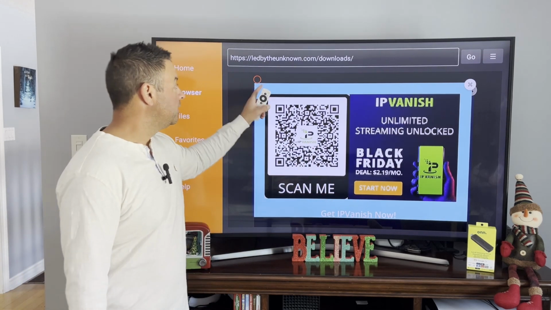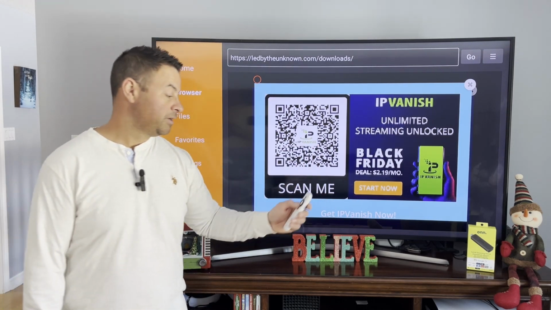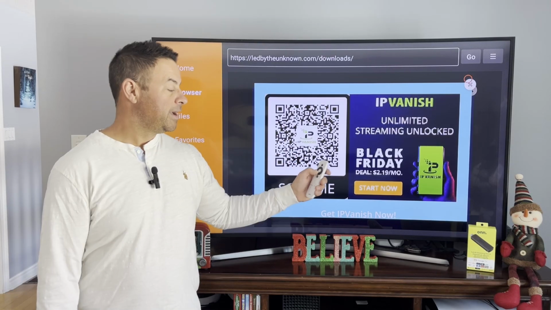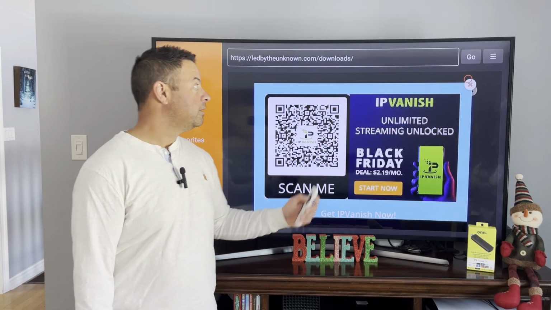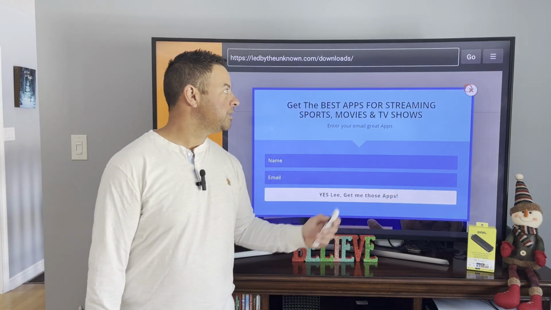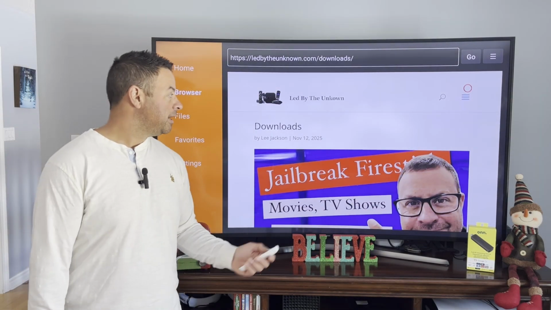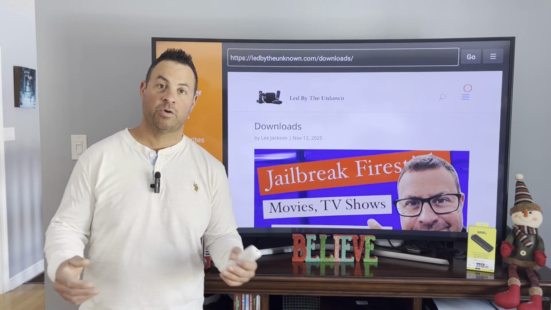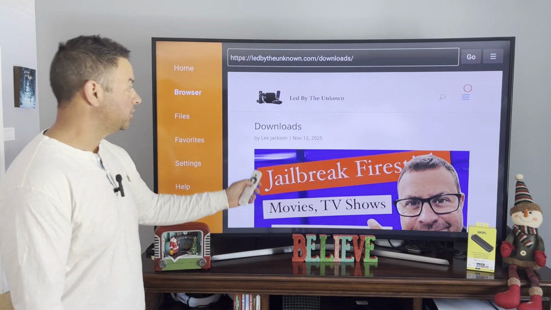So our remote works just like a mouse. And this little red circle is our cursor. So we can hit down, go up, left, and right. And then the select button is our click button, and we just highlight the X, click it out. Same with this one, click it out. Now on this web page, we can find a bunch of apps and some tutorials to go through to help with your selection.